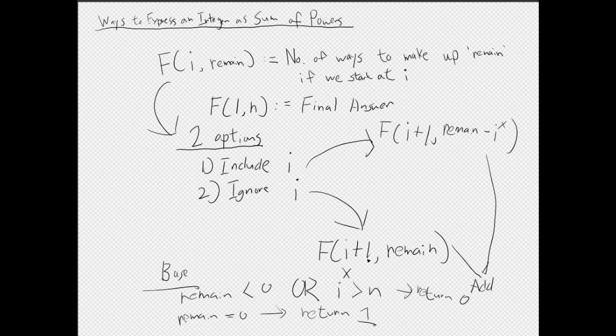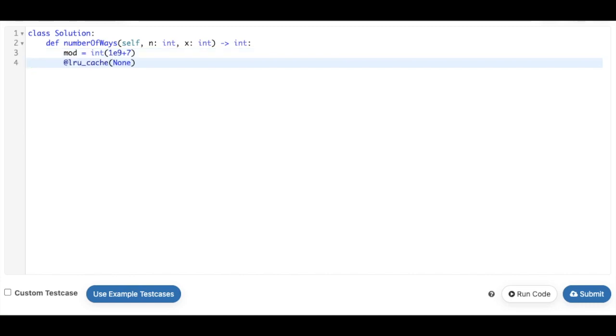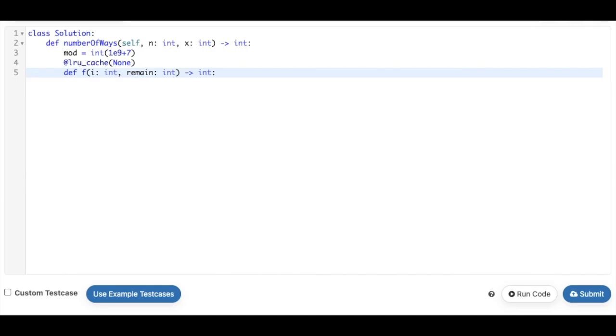Let's see the code implementation. At the beginning, we declare a mod that we're going to use, because the answer is going to be big, so the total answer needs to be taken modulo this. And then we make the cache of our recursive function to do DP, basically. As I mentioned, we declare a recursive function, and the first argument is i, and the second argument is remain, where i stands for the current number of the subsequence, whether to include it or not, and remain is the remaining number that we have to make up.